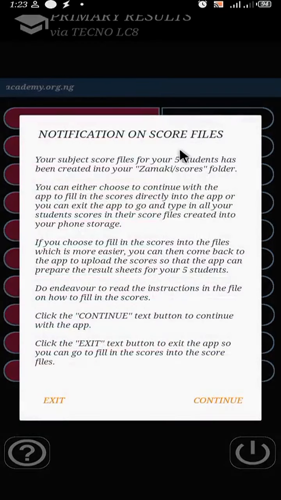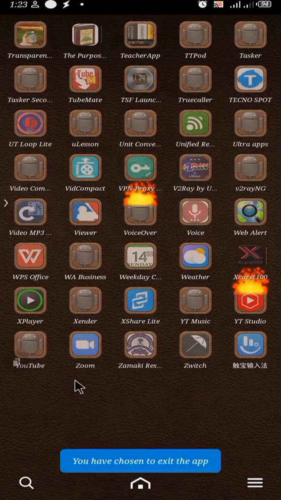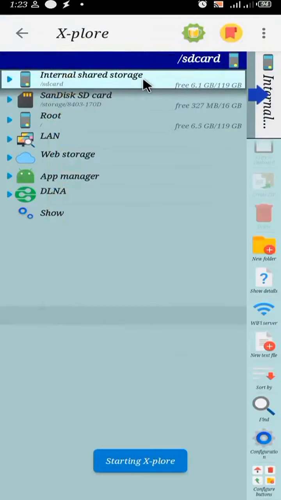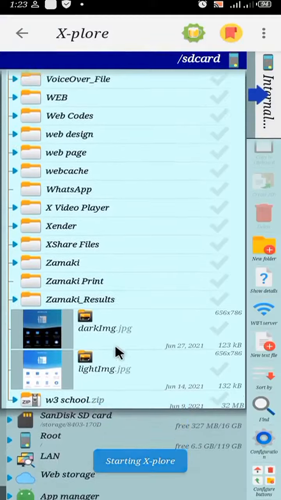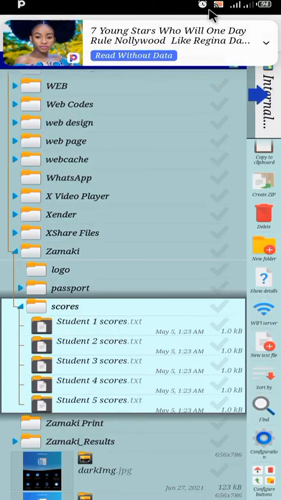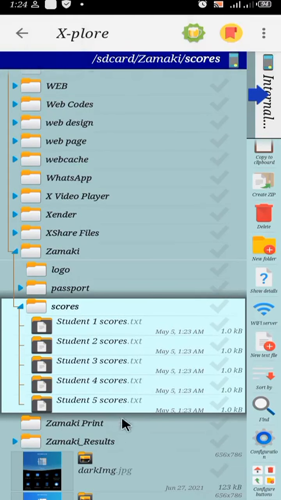Now you can see notification on score files. Your subject score files for your 5 students has been created into this folder. Now the instruction is you can choose to continue with the app to fill in the score directly into the app, or you can exit to go and type in all the student scores. So I will click on exit so that it won't take much time. Let's see the score files. Now you can see score files has been created, 5 students, and they are all empty.